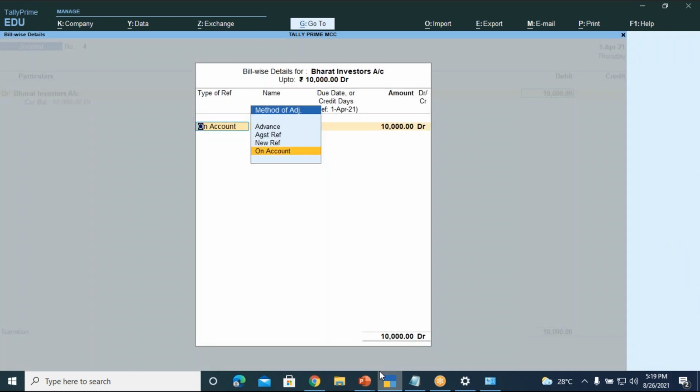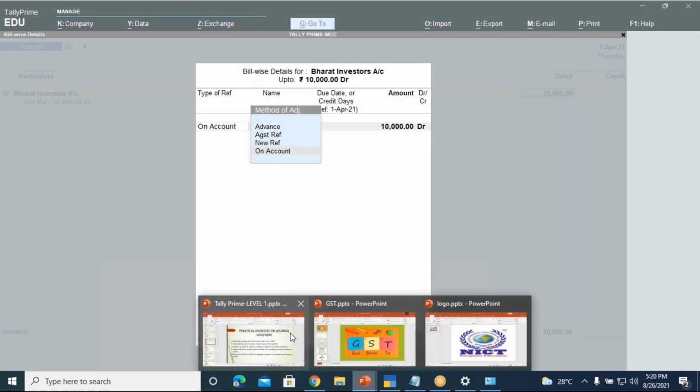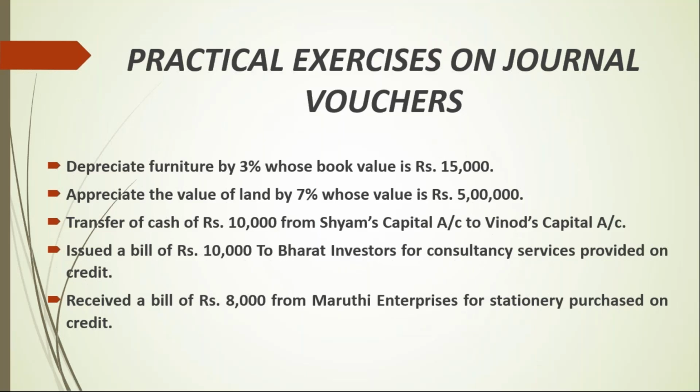Yes. Now in the methods of adjustment, which type of reference should I give? Which is the right answer? Is it advance, against, new, or on account? I'll come back to the entry here. Please do observe. Is it advance, new reference, against reference, or on account?